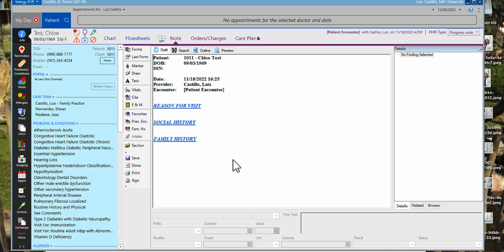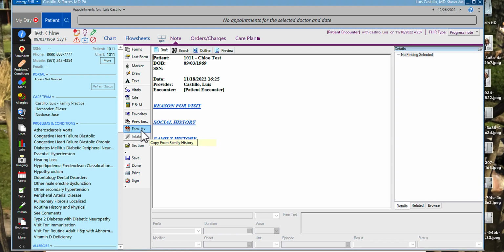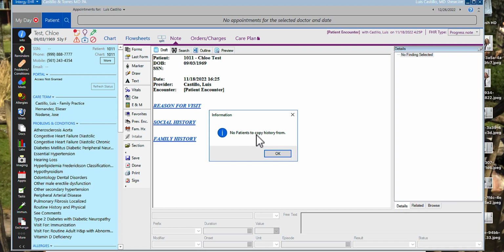The system by default will bring whatever you have set up in preference. When the medical assistant opens your note, that's the way it's going to be. But if you want to have the family history for this patient, just one. And the family history, you can move from whatever you have from here. I don't see any patient to copy history from.